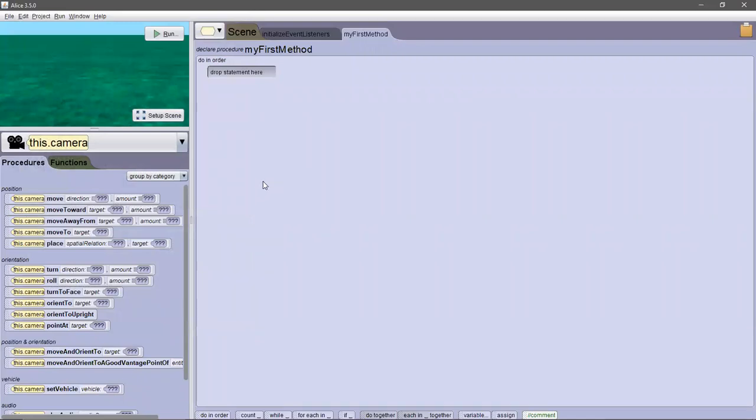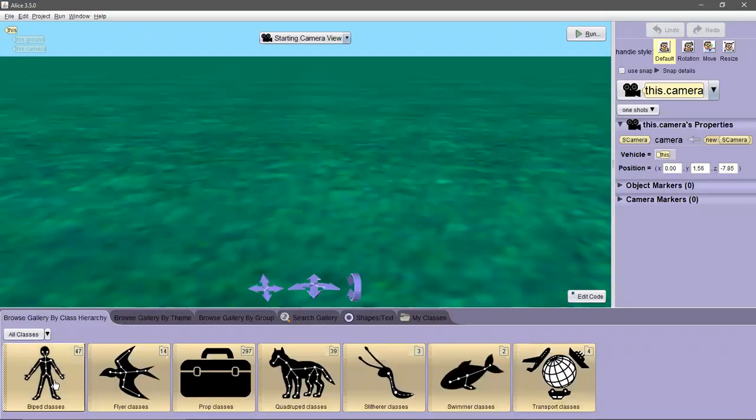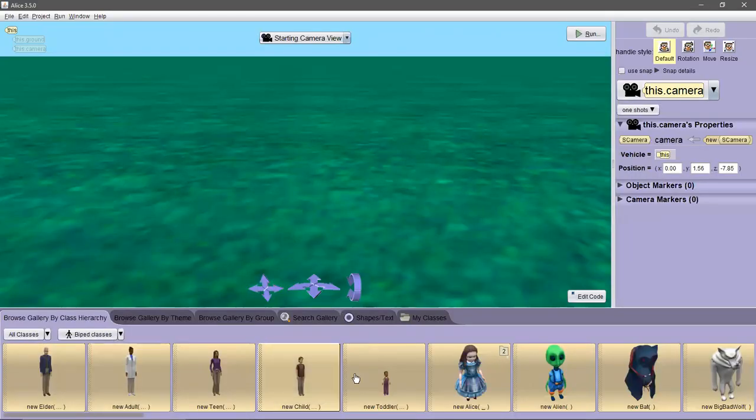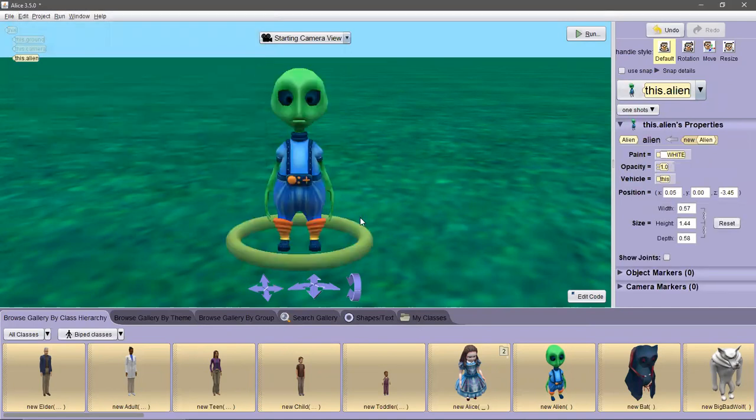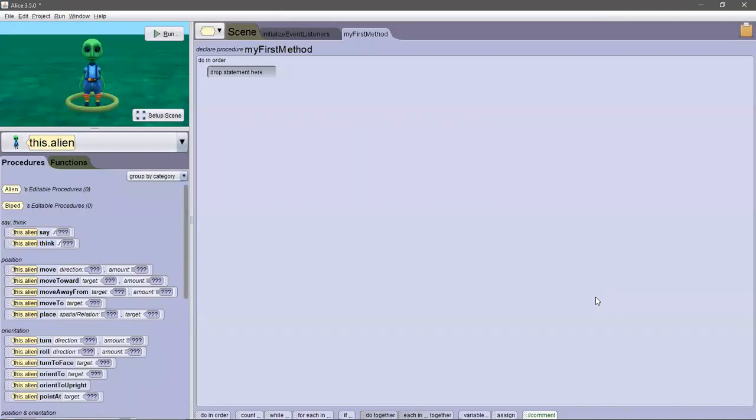Okay, so for right now, I'm going to do something very, very easy. I'm going to go into Setup Scene, and I'm going to go ahead and click on Bipeds, and put in an alien and drop it right into the middle there, accept the default object name, clicking OK. Then I'm going to go ahead and click on Edit Code. That brings us back to the code window. So typically the way you do an Alice project is you'll work on the graphical interface first, and then you'll work on the code here.